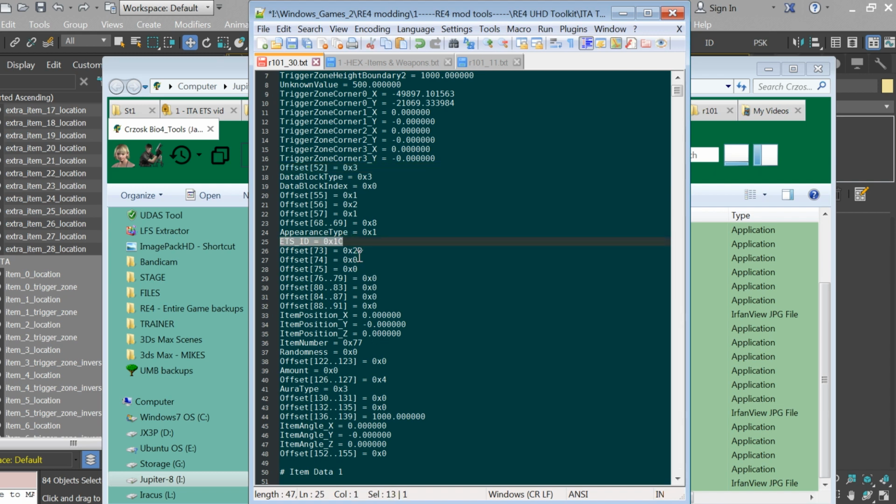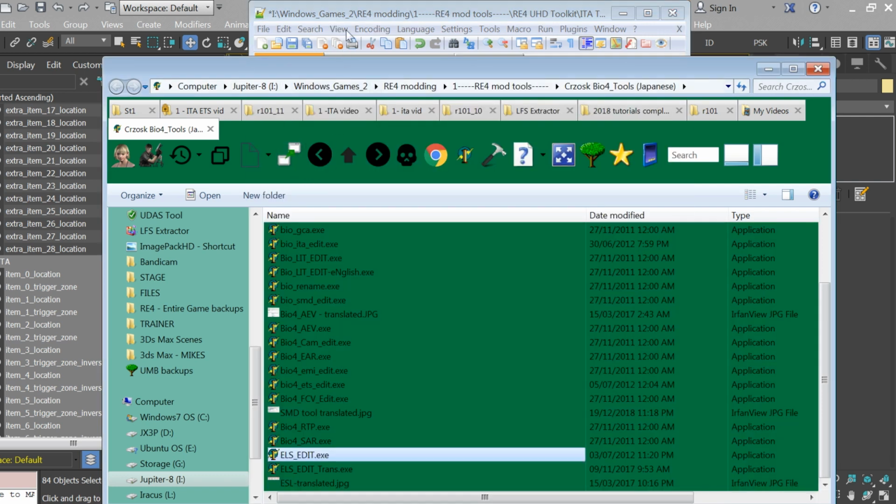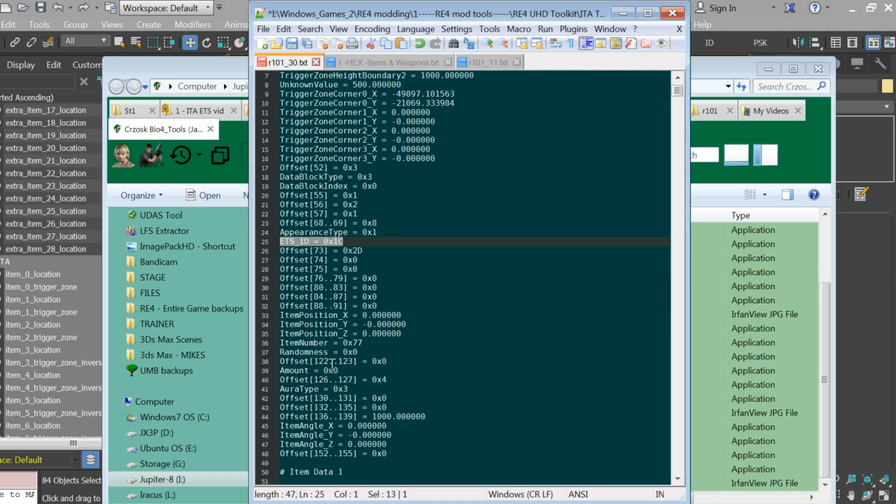ETS ID 1C, which translates to, let me just look on my phone quickly in my hex. Anyway, whatever the ID is for the chainsaw guy. So when you kill the chainsaw guy, you get the ruby, and to do that, you change the appearance type to 1, and this is the chainsaw guy's ID.